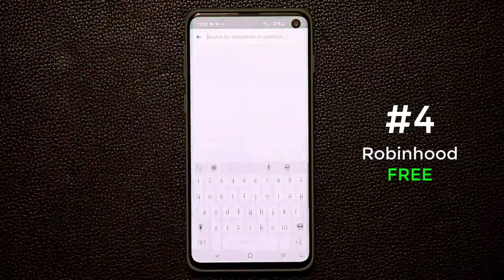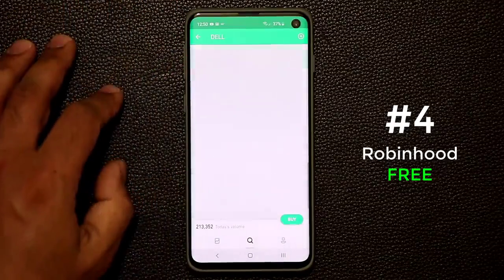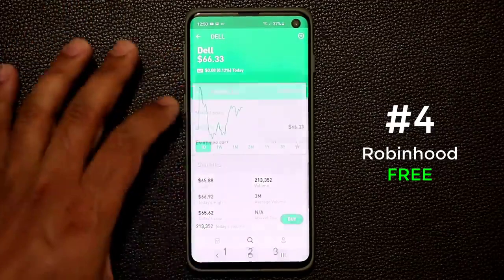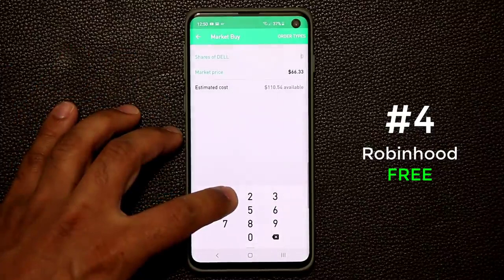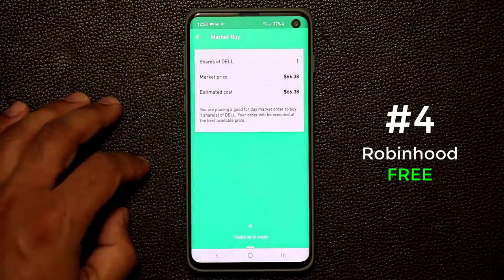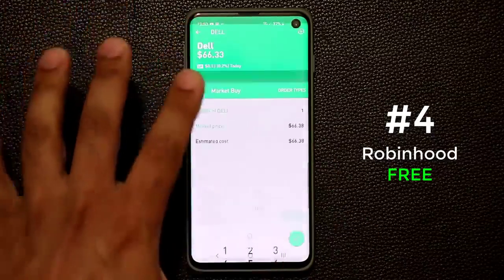And you can browse through any stocks that you want. So if I wanted to buy a Dell stock, boom, okay? As you can see, it's $66. I can just buy this guy right now by tapping. I want to buy one share for $66. I click OK, and then it asks you to swipe up to trade, and you're done. And there's no fees to buy anything.